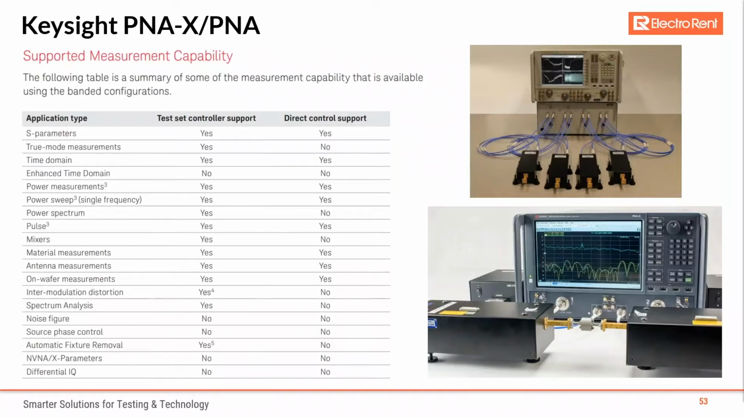This table shows a difference when using a direct connection method versus test set controller support for a Keysight PNA or PNA-X, for example. As you can see here in the chart, on the top picture is a Keysight vector network analyzer with a test set controller under it going to four millimeter wave frequency extender heads. On the bottom, you could see the millimeter wave frequency extender heads connected directly to the VNA. You can see the differences as to what you'll be getting or losing depending on the type of connection that you wish to do.